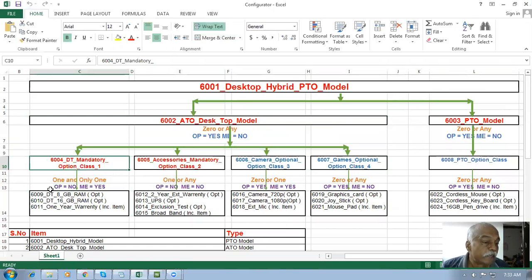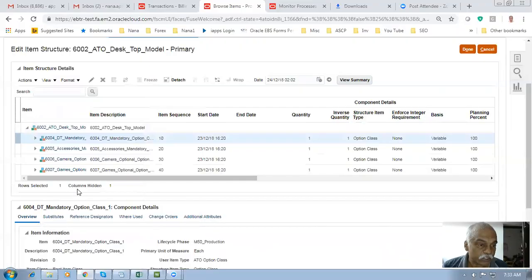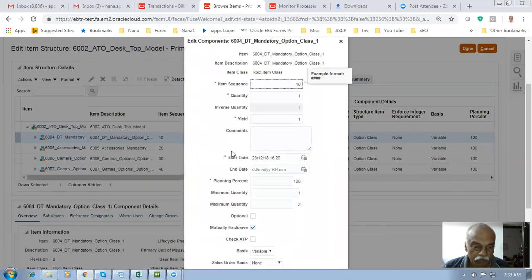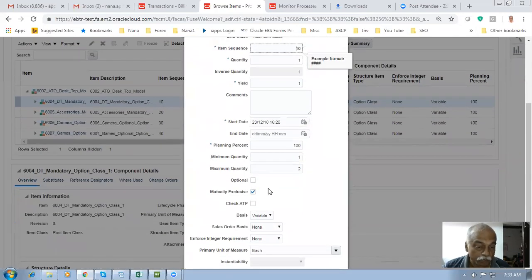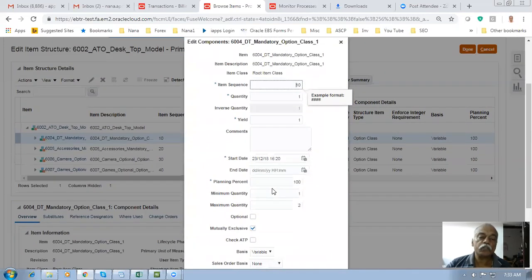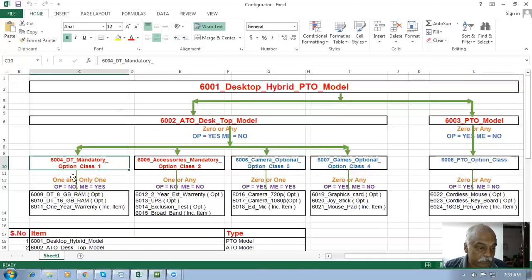So here, OP is no. If you go on and see this now, we'll select it and then click on edit. You can now see OP is no. OP is no means what? It is not enabled. OP is not enabled, whereas ME is on. Mutually exclusive is on means what? We can have only a maximum of one selection. Only one selection. And this is the option class level.